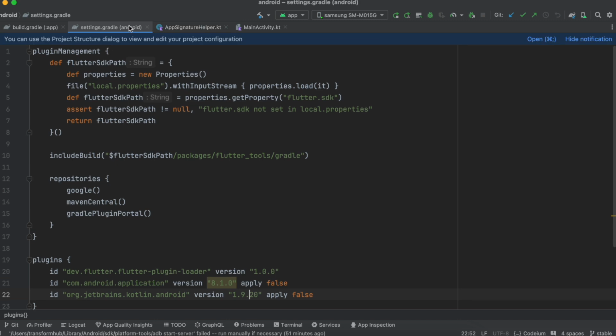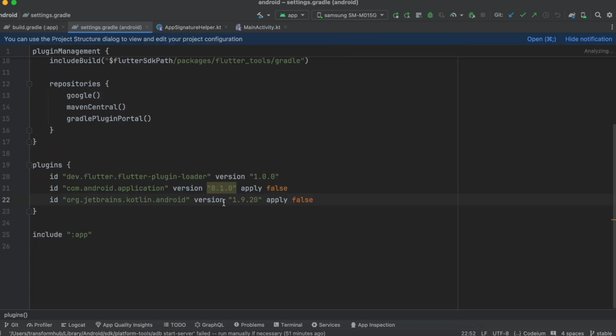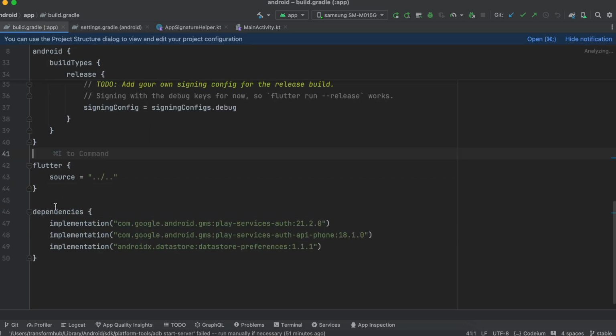Okay, then you will have to go to settings.gradle. I have updated the Kotlin version to 1.9.20, you can do that as well. And here inside build.gradle, I have added these dependencies, three dependencies. First one is play-services-auth as well as play-services-auth-api-phone. These are part of the SMS Retriever API. And the third dependency which I have added is the DataStore preferences.